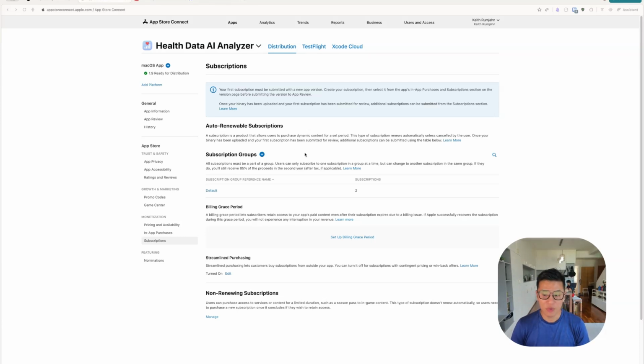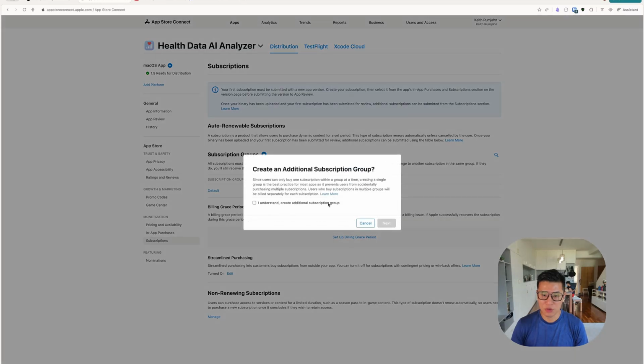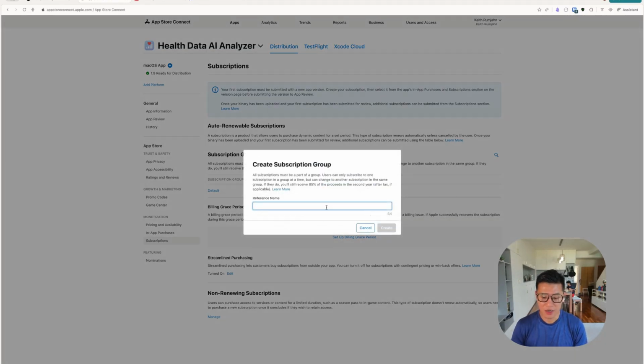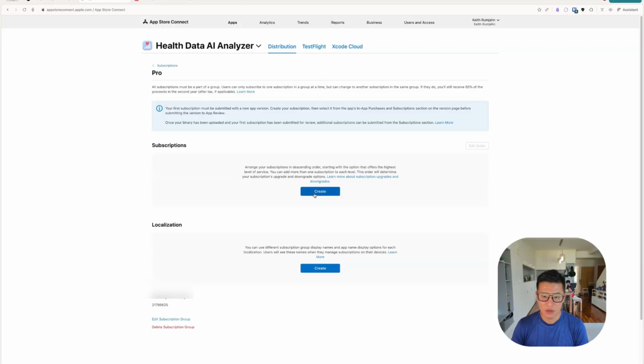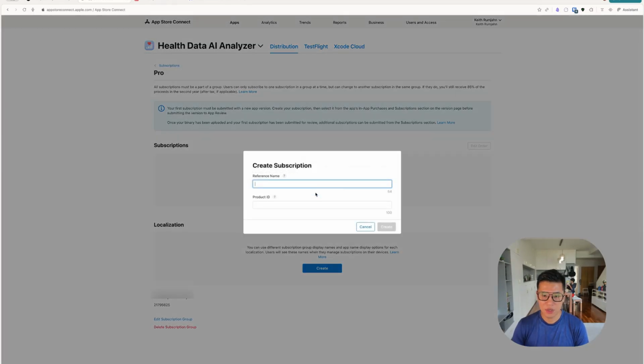And what I realize is RevenueCat won't work unless you set up your in-app purchase or subscriptions. So you need to click on subscriptions group and then create a new group and give it a name. Let's say Pro. And then you need to create subscriptions. So when you click on subscriptions, you want to have a name and an ID.